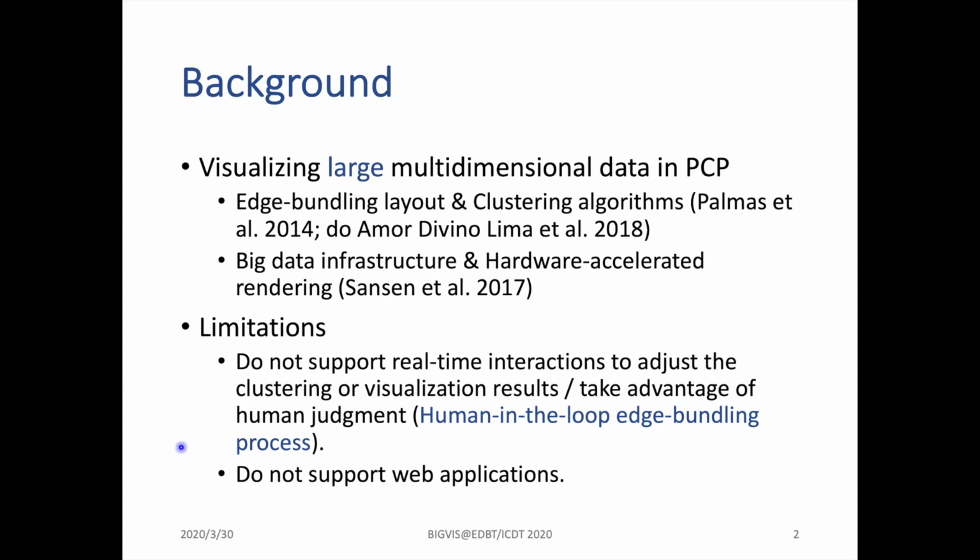However, these two types of approaches do not support real-time interactions to adjust the clustering or visualization results. It means that they cannot integrate human judgment into the edge bundling process, and they are also hard to be adapted to web applications. To address these challenges, in this work, we present a web-based scalable visual exploration approach for large multidimensional data. And our method supports the human-in-the-loop edge bundling process in parallel coordinates.